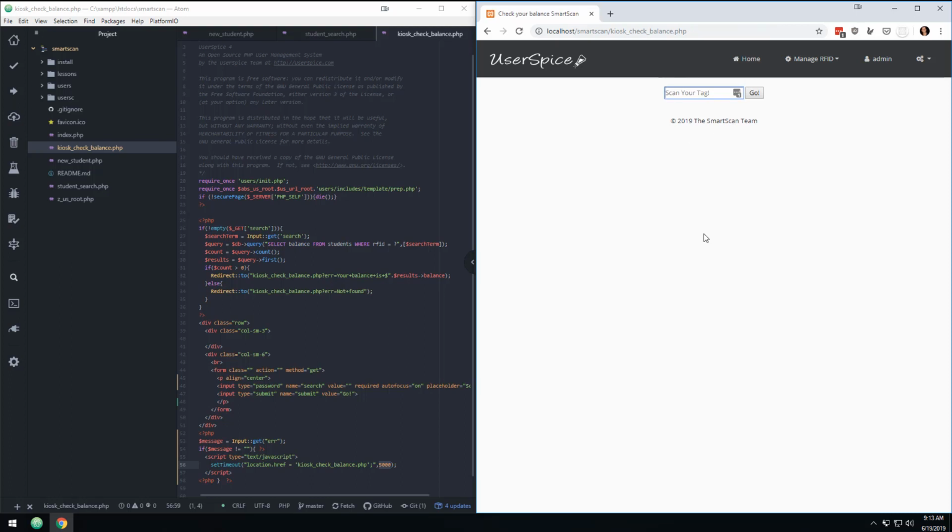So neat little feature, simple feature, one of the only bits of JavaScript we'll probably write early on in the project, but it's really the best way to make a true kiosk. So I will see you in the next video.